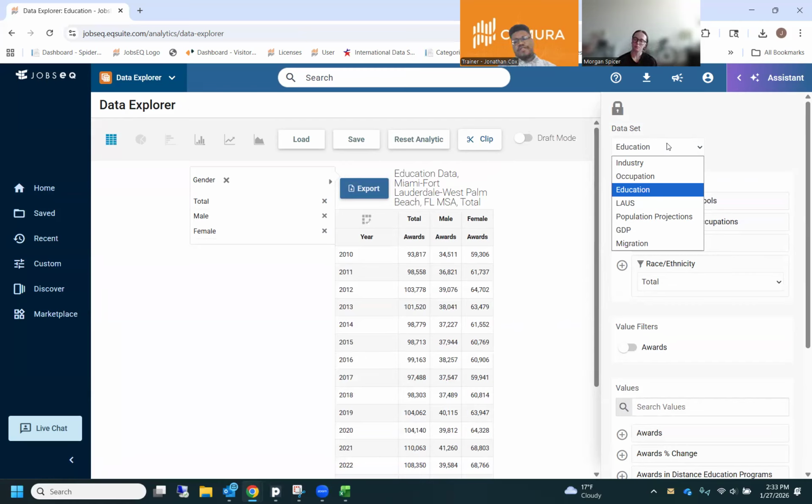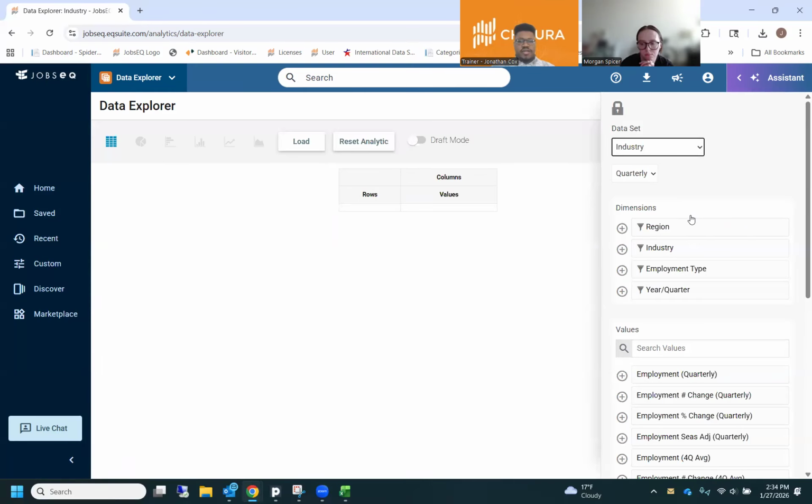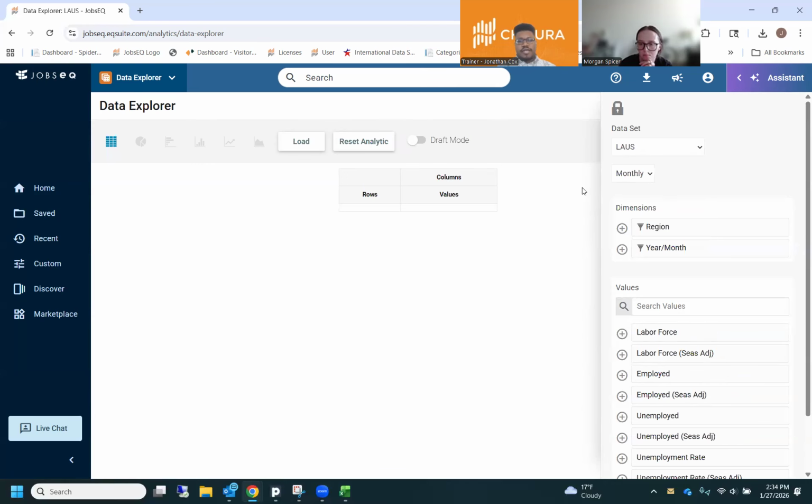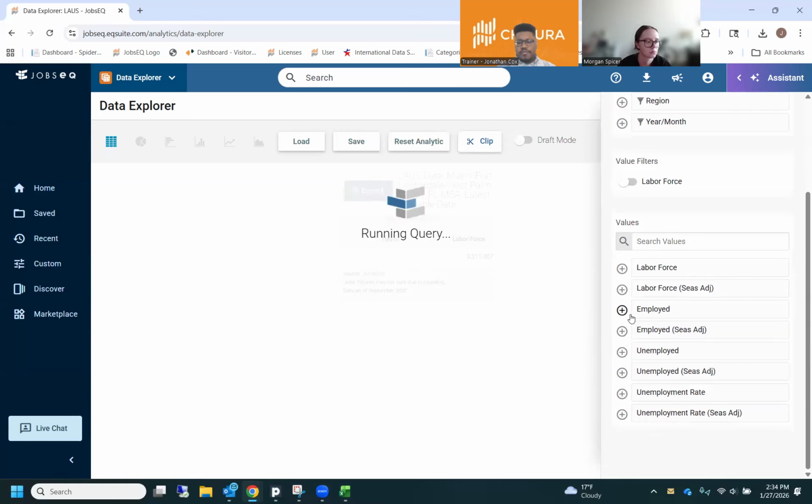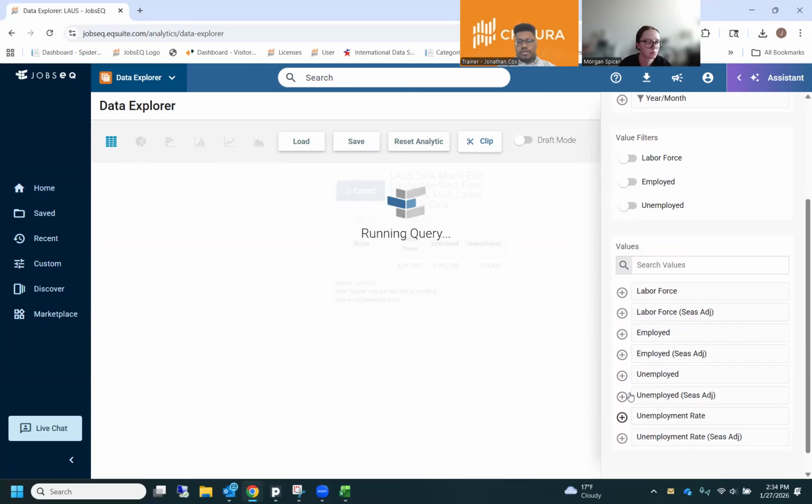Another thing that might be of interest, besides the industry data set and the GDP data set, is the LAUS data set. In the industry data set, you can look at how industry employment has changed over time. The cool thing about the LAUS data set is that it updates on a monthly basis. A lot of the things in JobsEQ update on a quarterly basis. This updates monthly. So here you can get a little bit more timely labor market information for your region.